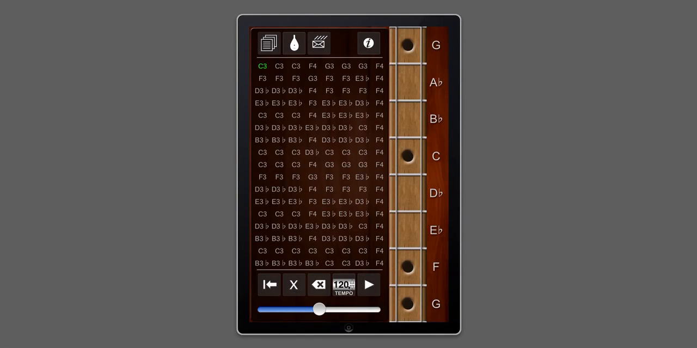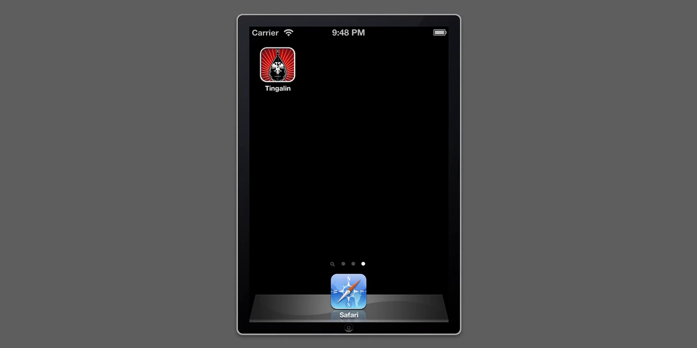with an update for Tingalin. This is Tingalin 1.5.